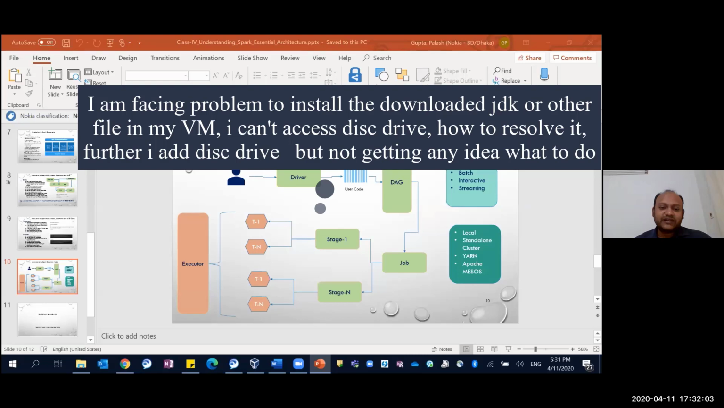You cannot download the JDK, so we shared it in Google Drive. We are having some problem in our cloud VM. That's why it's been shared in Google Drive, as well as, I think, in our web URL, right? Ibrahim, you should be able to download.